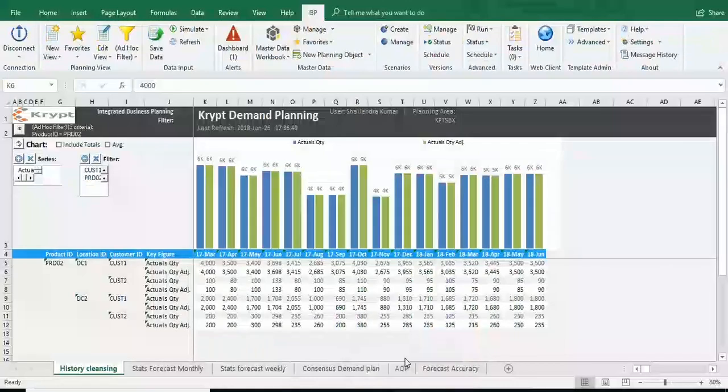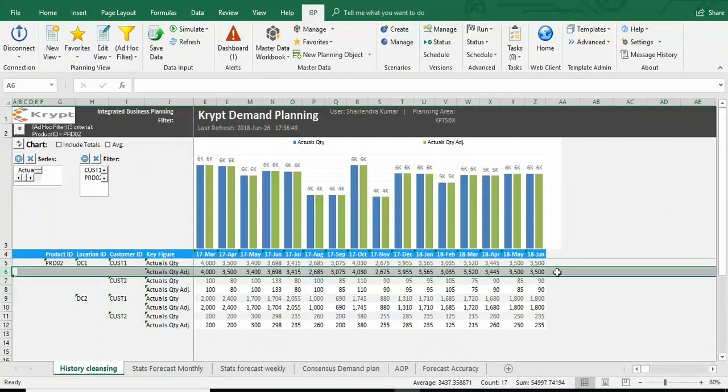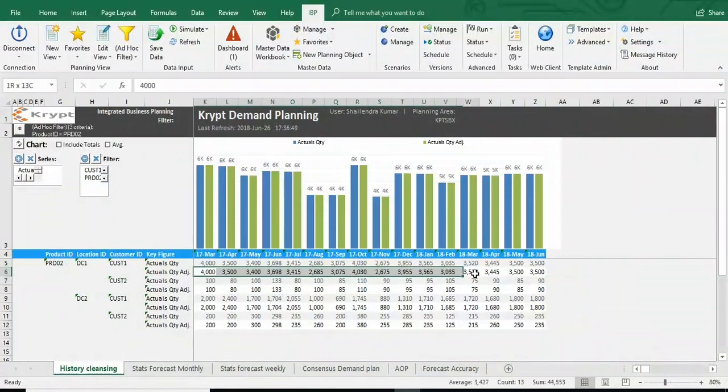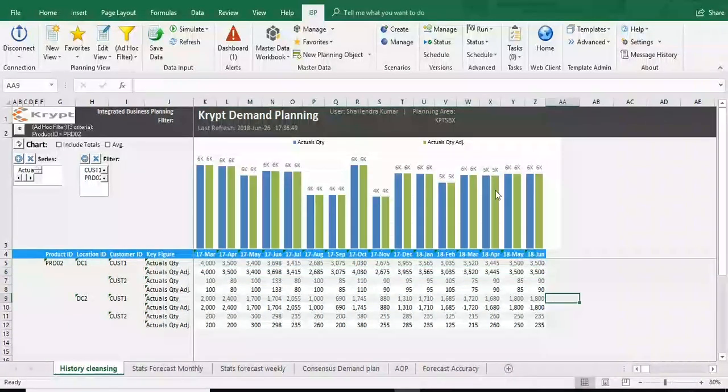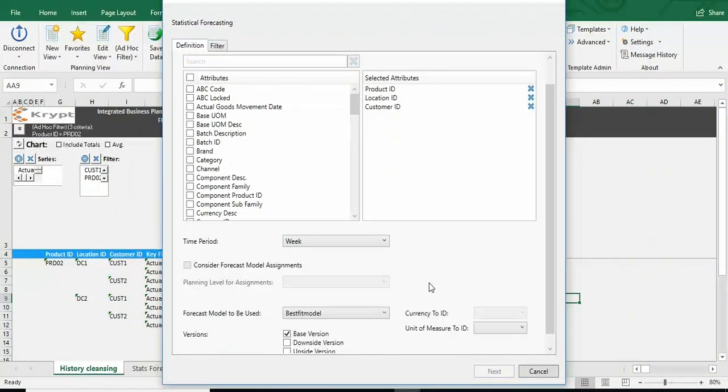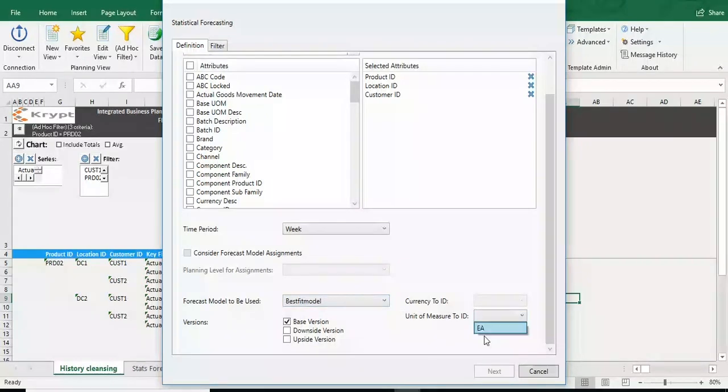Let's go to the planning book. I have my actuals quantity adjusted after removal of outliers and insertion of the missing values. So this is my final data set that is going to be considered for my statistical forecast. So I'll quickly run my statistical forecast job. Here I will select my filter, select the week, best fit model, unit of measure ID, and execute it.